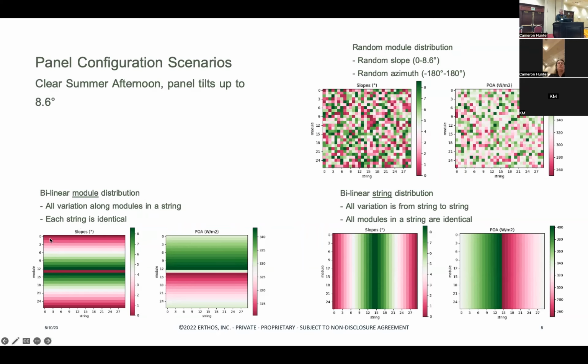So along a string, the terrain is sloping up and then back down. So there's a hump going east to west on this one. And so these panels, they're sloping up, they're sloping back down. And since this is the irradiance, since this is still a summer afternoon, the sun is up here, so these are higher irradiance, and these ones are facing away, they're lower irradiance.